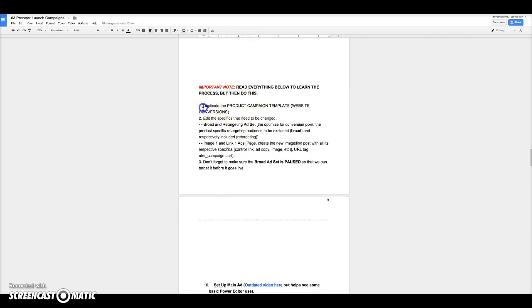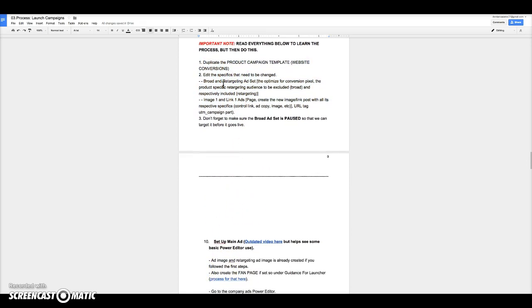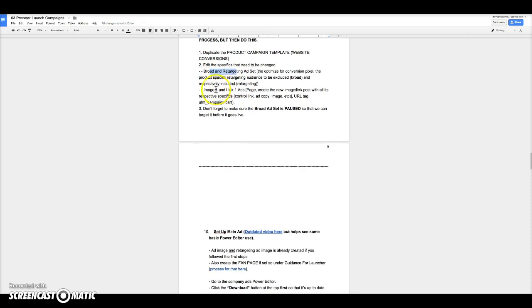Then right there, again, I templated the ad main structure, and everything that is explained down here is already templated, so they can just duplicate it. So what I tell them is read everything so you know how to do it, but still, you just got to duplicate the ad set, or duplicate the campaign, and just change the few things that are specific on each campaign, like the optimized for conversion pixel, the product specific retargeting audience that needs to be excluded and respectively included in the retargeting, the image 1 and link 1 ads page, like where it's coming from.